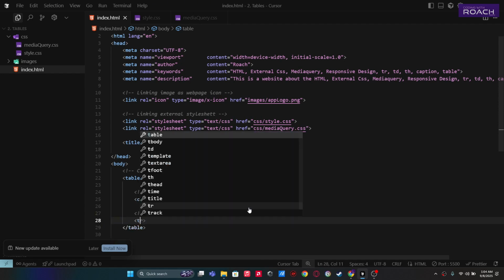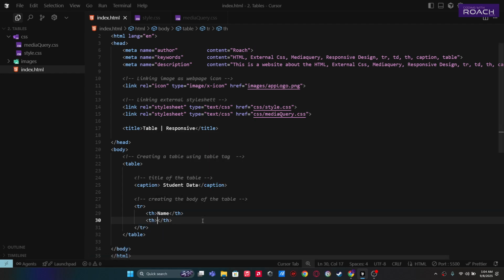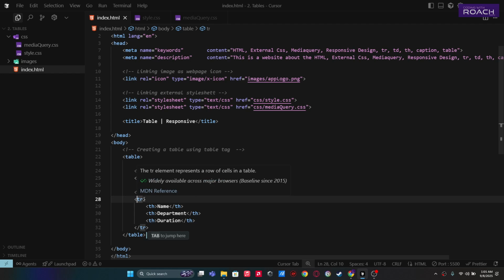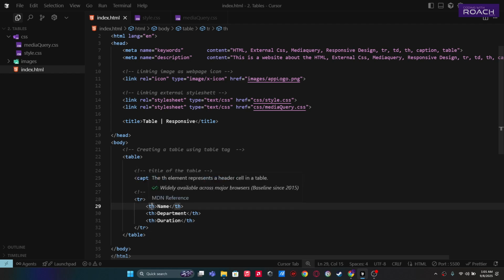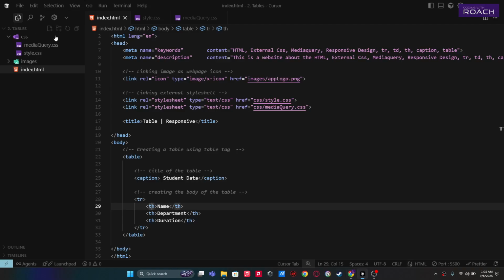So let's begin. I'm going to open a TR for a table row. Then in my first table row, I want to start creating the headers of the table. So TR gives me a table row. Next I'm going to create the headers of the table. So I'm going to open the TH. I want to say name. Then TH. I'm going to go for department. Then TH. I'm going to go for, let's say, duration. So creating my first table row, I have three columns for my table headers: name, department, and duration. When I go to my web page, okay, seems to be looking good.